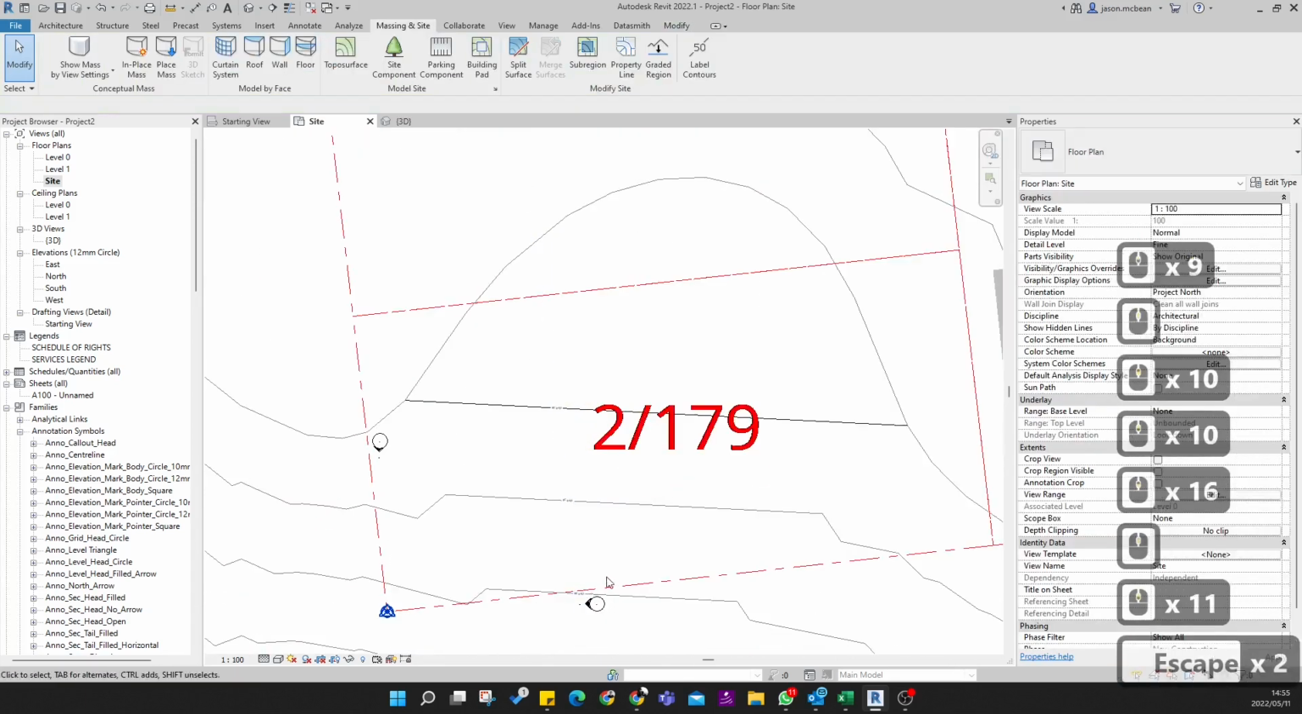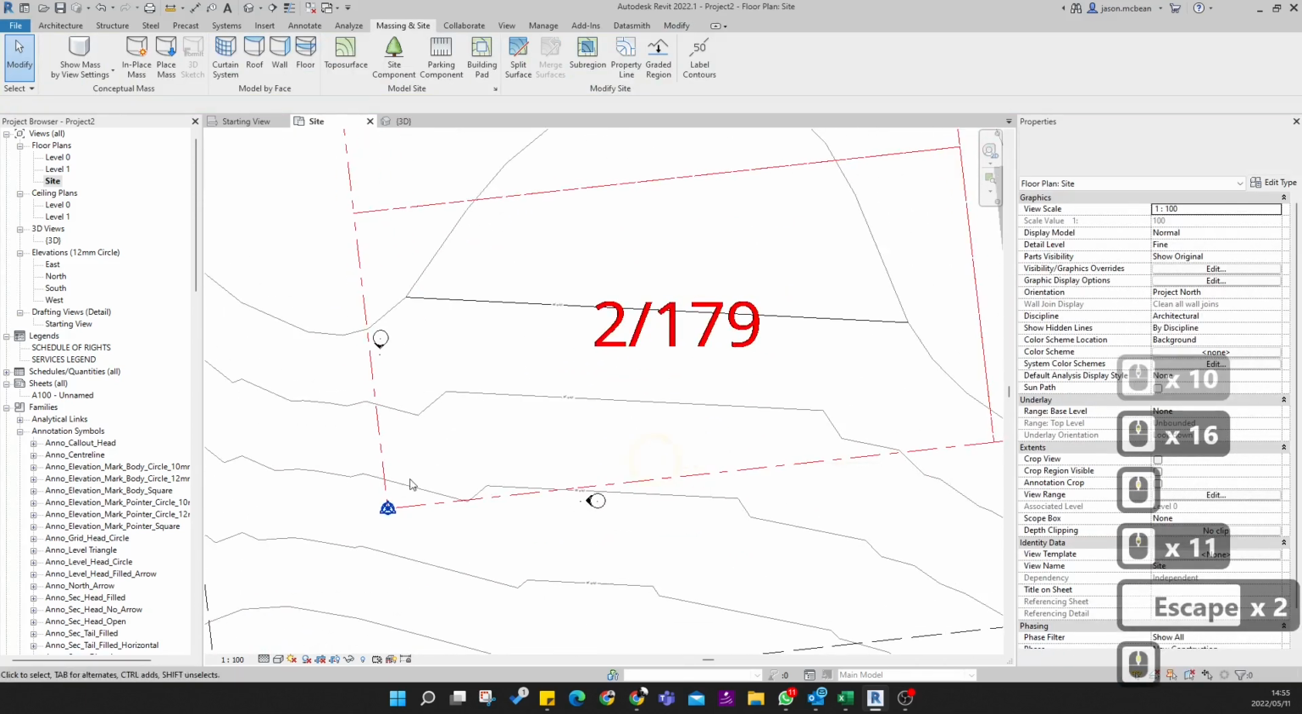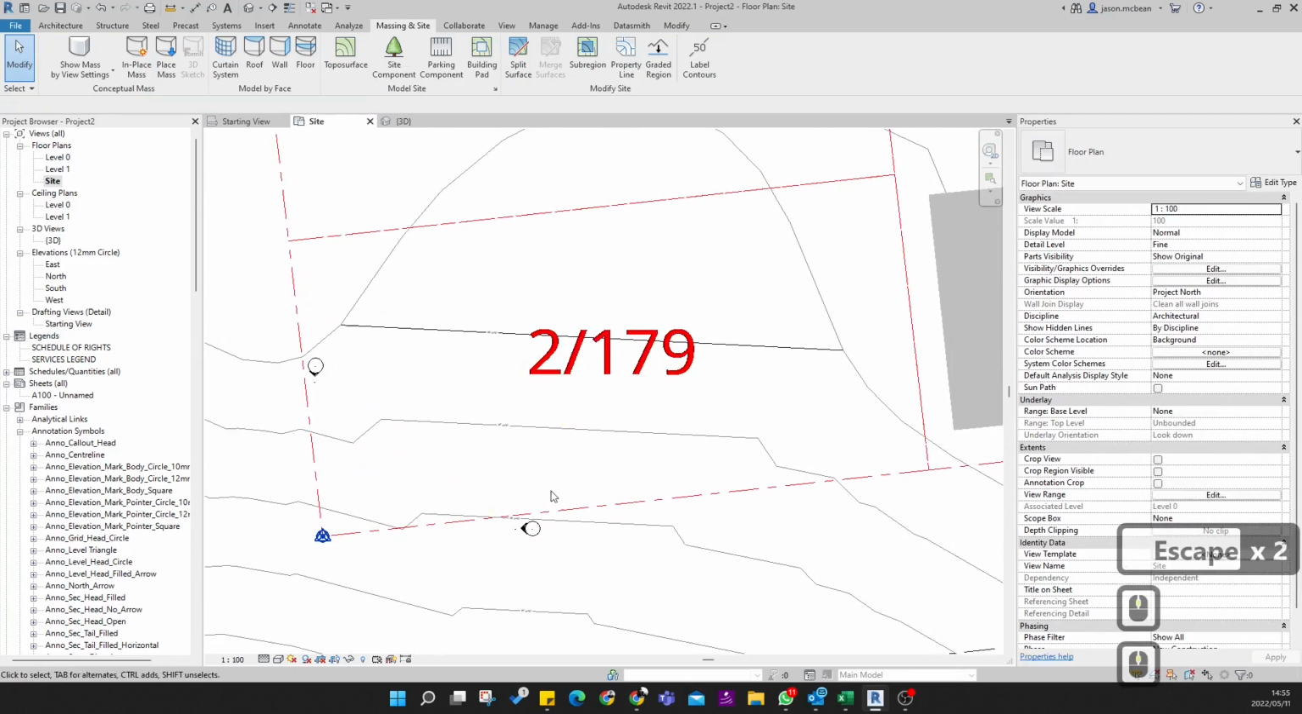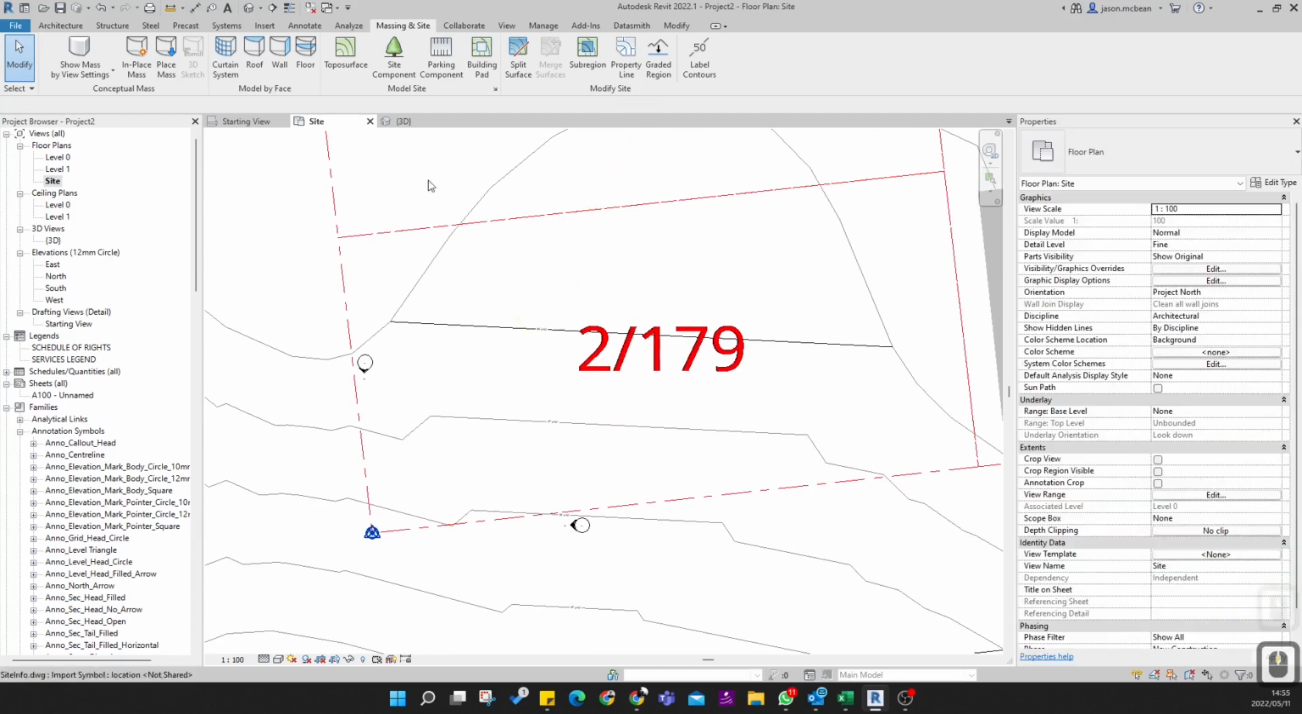Now the last thing we need to do is we just need to establish our project north. So I think once you start modeling, this can be changed later on. But for the time being, you can go and change this again.